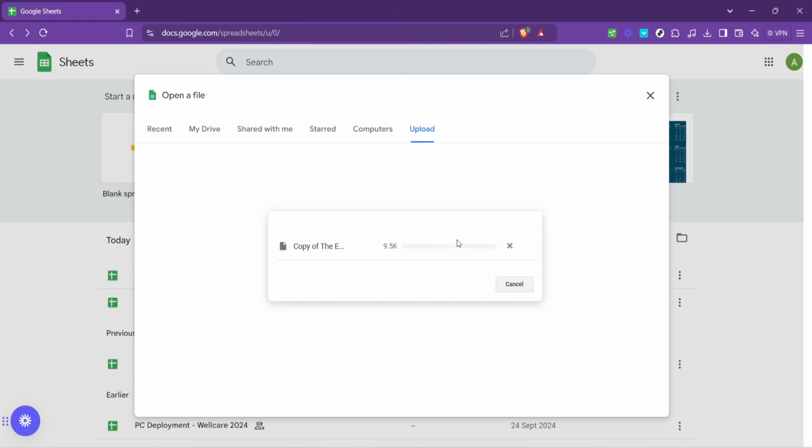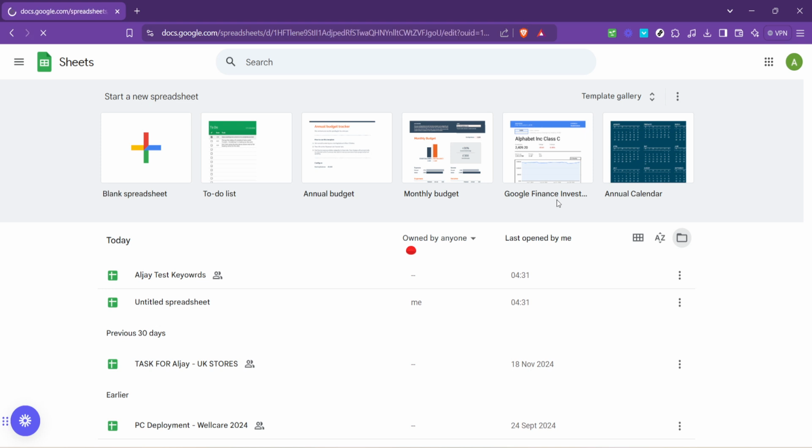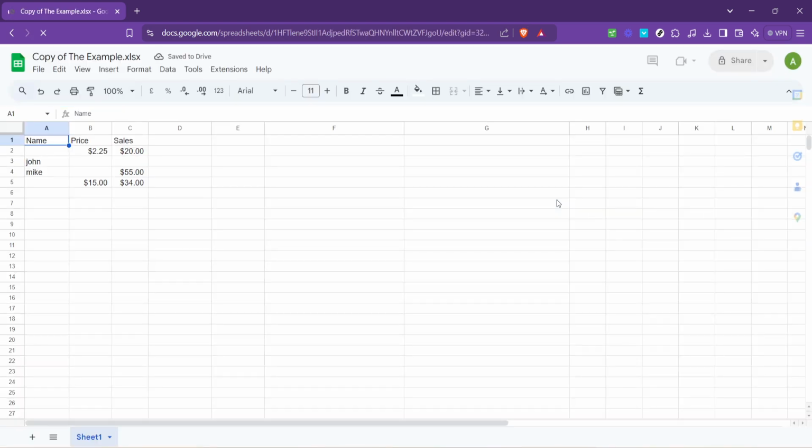Now this is where the magic happens. Once your file is uploaded, Google Sheets will automatically begin converting your Excel spreadsheet into a Google Sheets format. This conversion process is designed to be quick and efficient, ensuring that your data is transferred accurately and neatly. While most Excel features and formulas are compatible with Google Sheets, it's worth noting that there might be slight differences or adjustments needed for more advanced or Excel-specific functionalities.